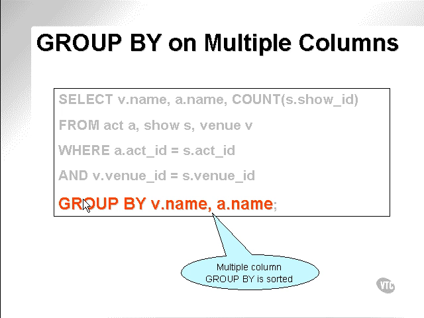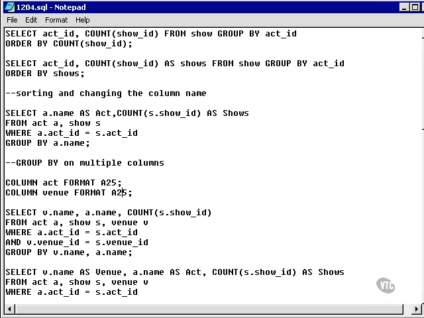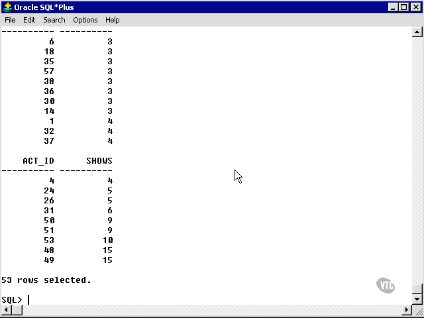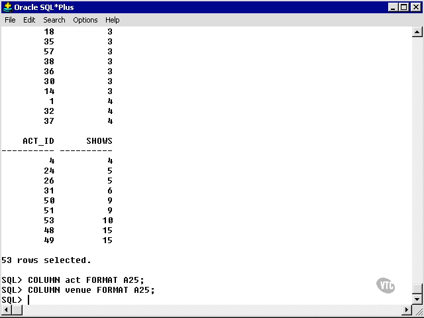Group by on multiple columns. I can group by multiple columns. So here I'm selecting v.name, which is the venue name, and a.name, which is the act name, and I'm counting all shows for each act within each venue. So therefore, I'm now going to group based on the venue and the act. First thing I want to do, since I'm now reporting names, which are fairly large, is I'm going to apply a format specification.